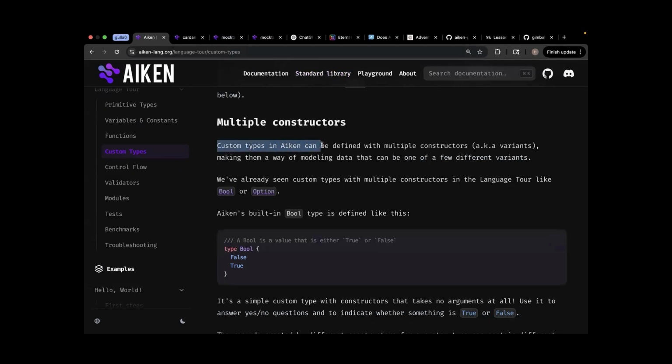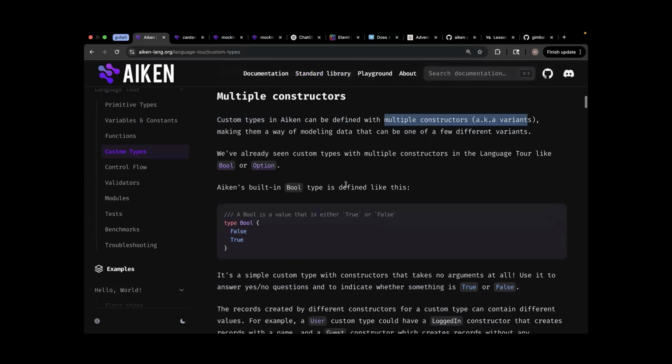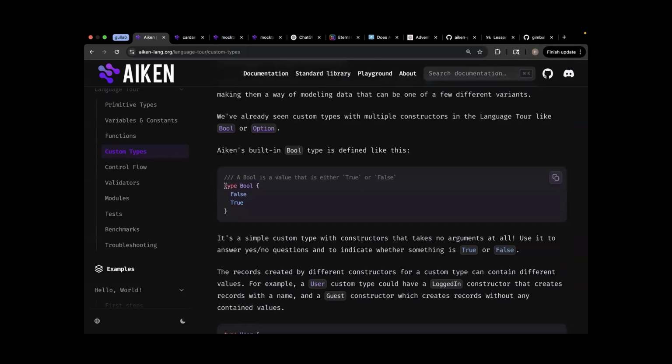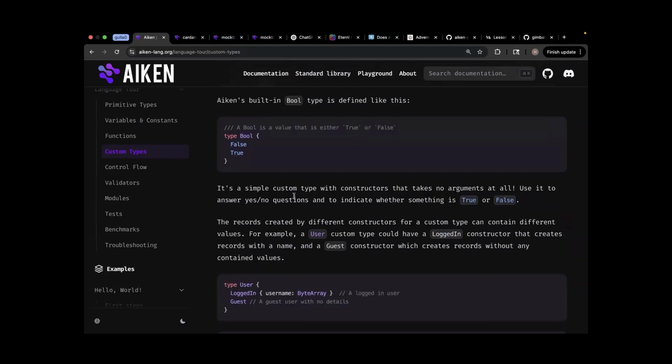So, multiple constructors for a type. Custom types in Aiken can be defined with multiple constructors, aka variants, making them a way of modeling data that can be one of a few different variants. We have already seen custom types with multiple constructors in the language tour, like Bool or Option. Aiken's built-in Bool type is defined like this. So a Bool can be of the type False or True. And these are not fields, these are both variants. It's a simple custom type with constructors that take no arguments at all. Use it to answer yes or no questions and to indicate whether something is true or false.